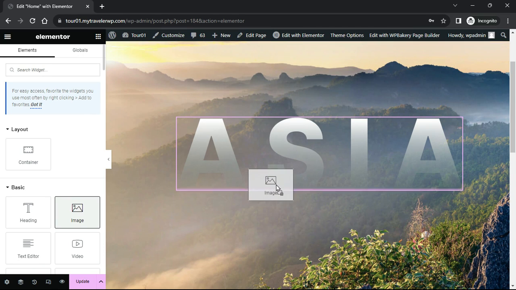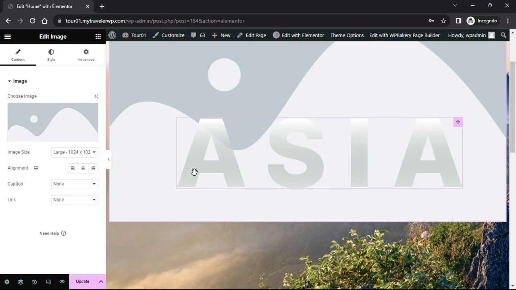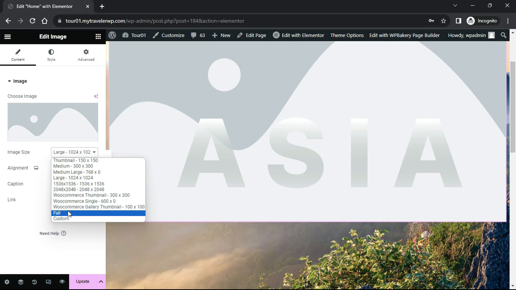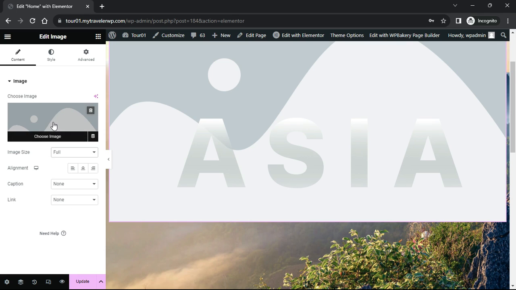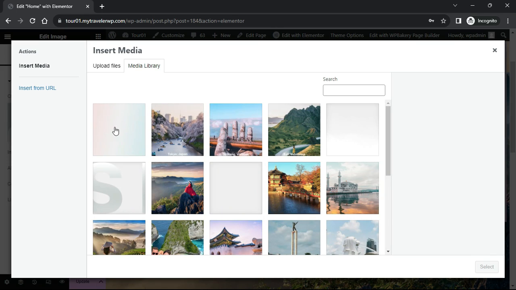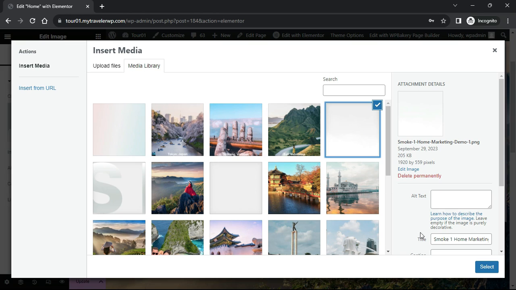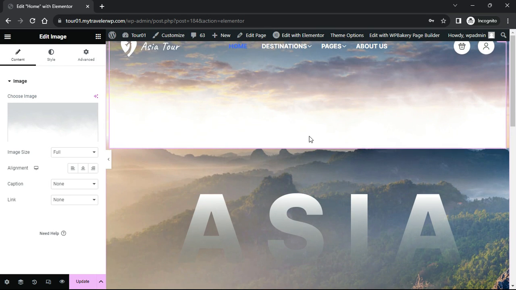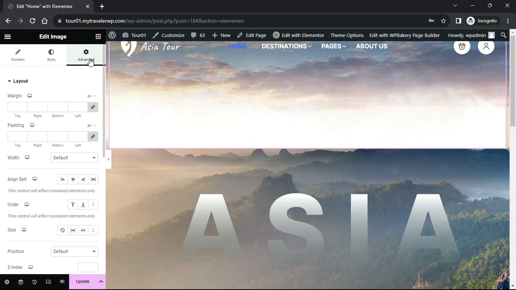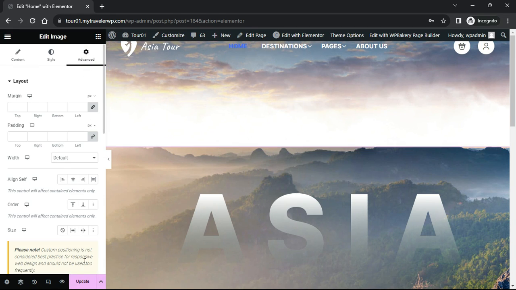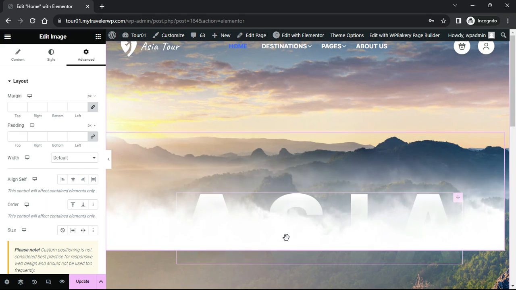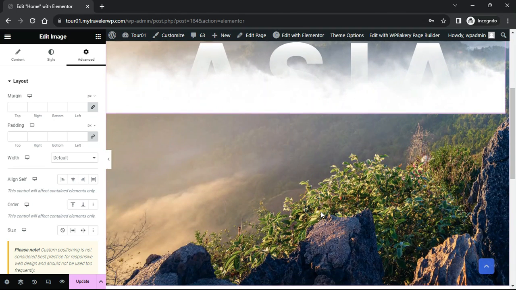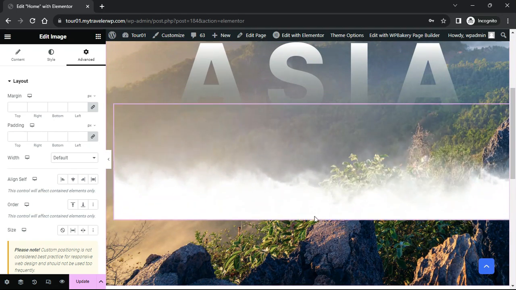Next, we want to add a new image to create a unique visual element, such as swirling smoke appearing at the end of the container. Add the image widget and set the positioning of this special effect image to Absolute in the Advanced tab. Drag it to the desired location within your container, such as at the bottom.